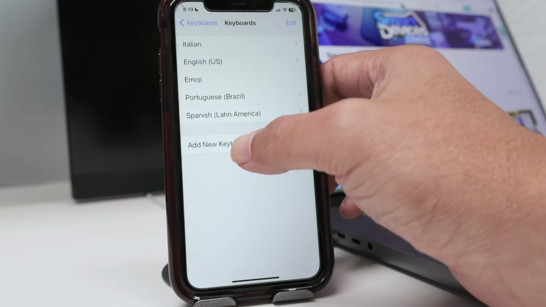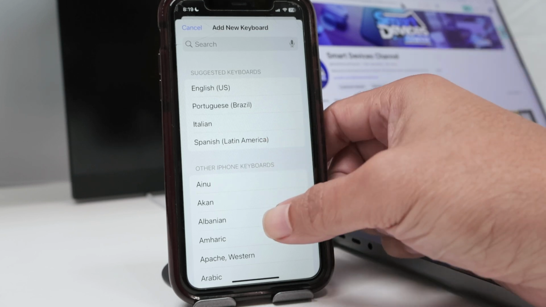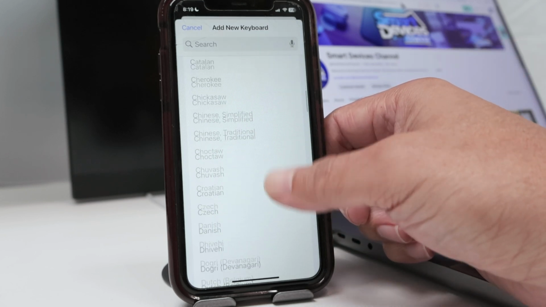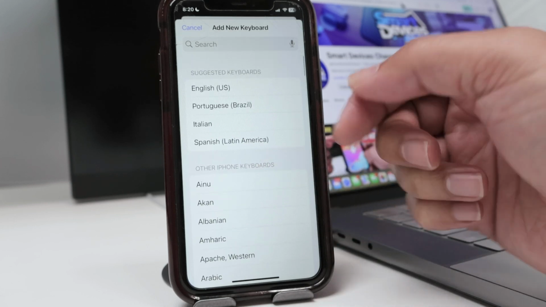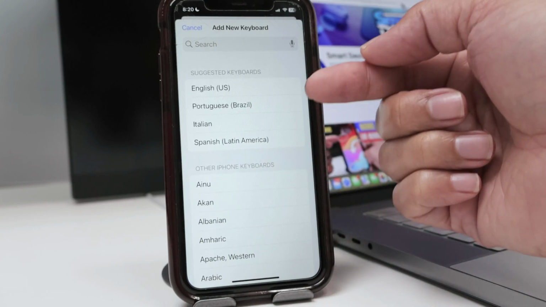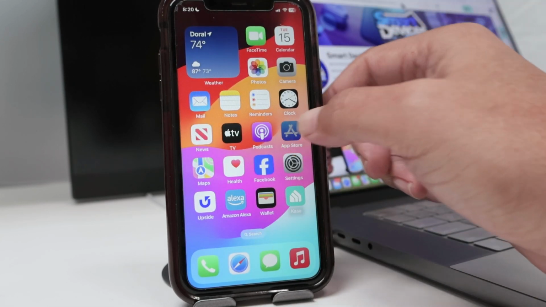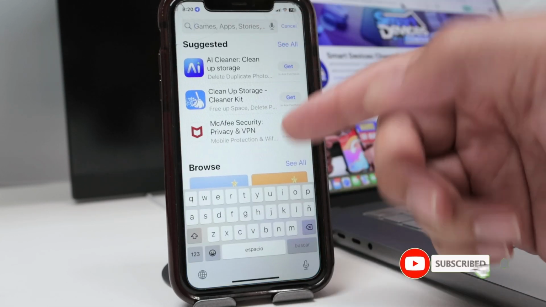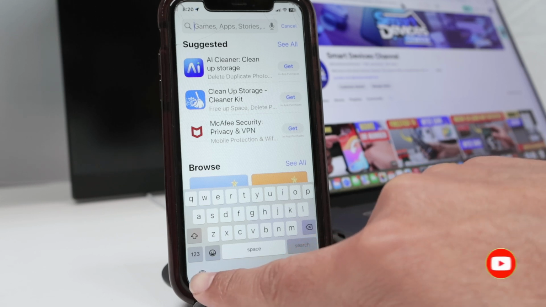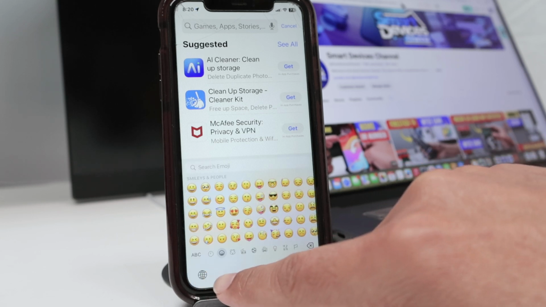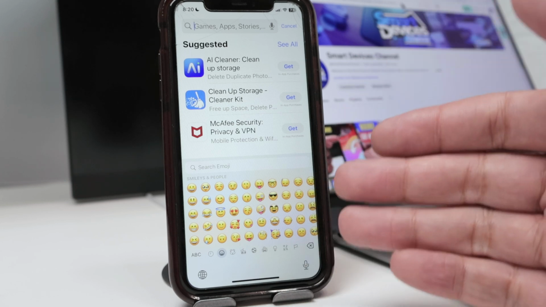So I click here, add new keyboard, and I have different options, right? You see, there are a lot of them. You just need to select one and edit, right? As soon as you edit a new one, you're gonna see back there on the option, right? When you click here to use the keyboard with anything, you see the globe here, you click it and you see that it changes, right? So pretty easy. So that's the way you can get different languages on a keyboard using an iPhone.